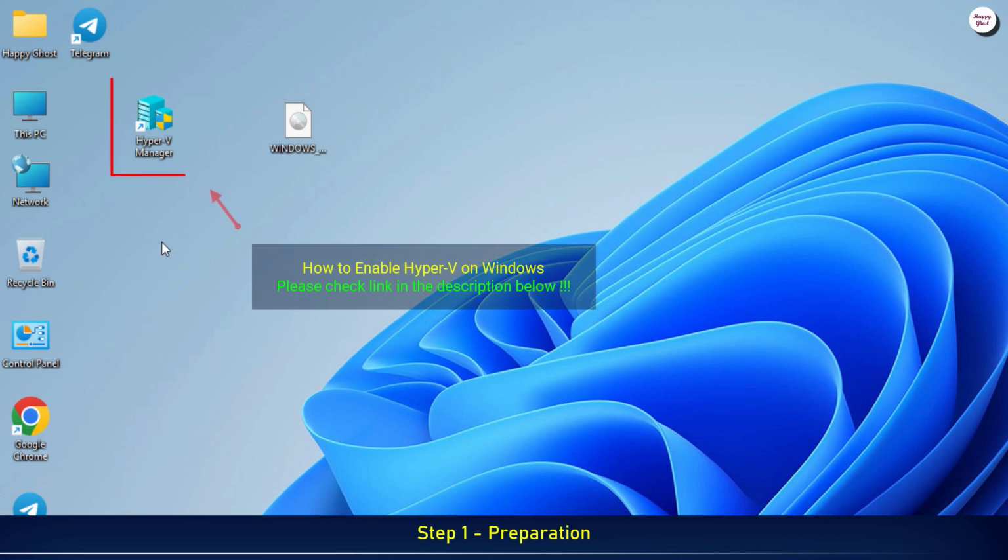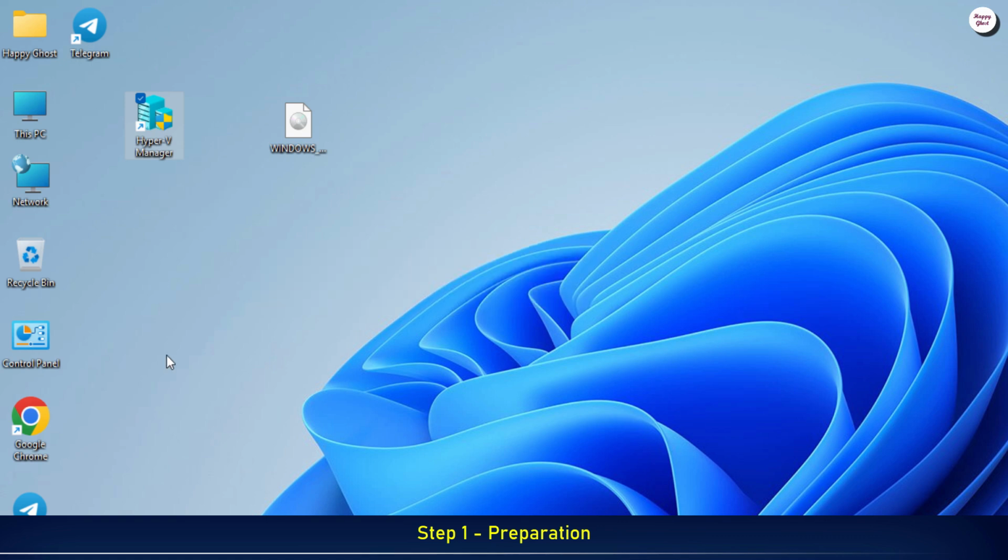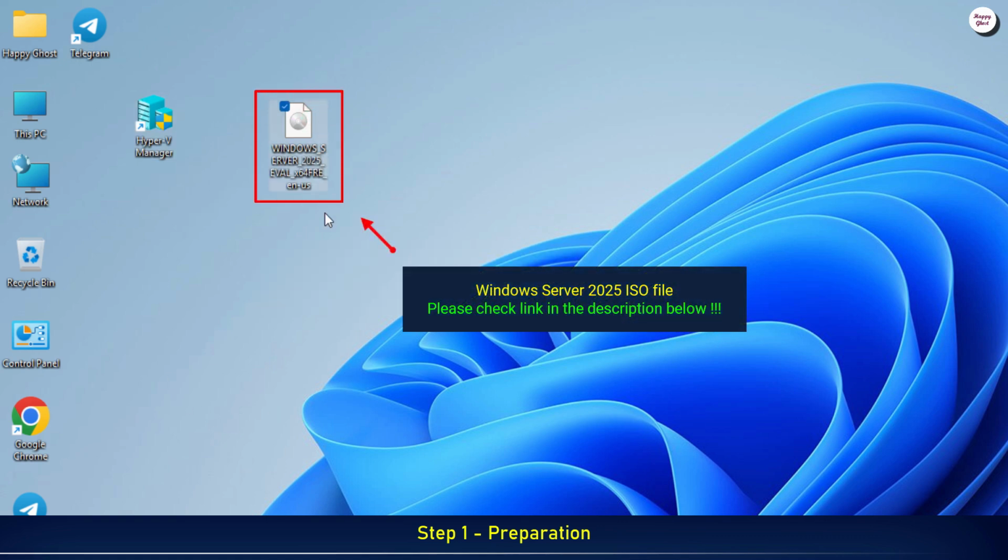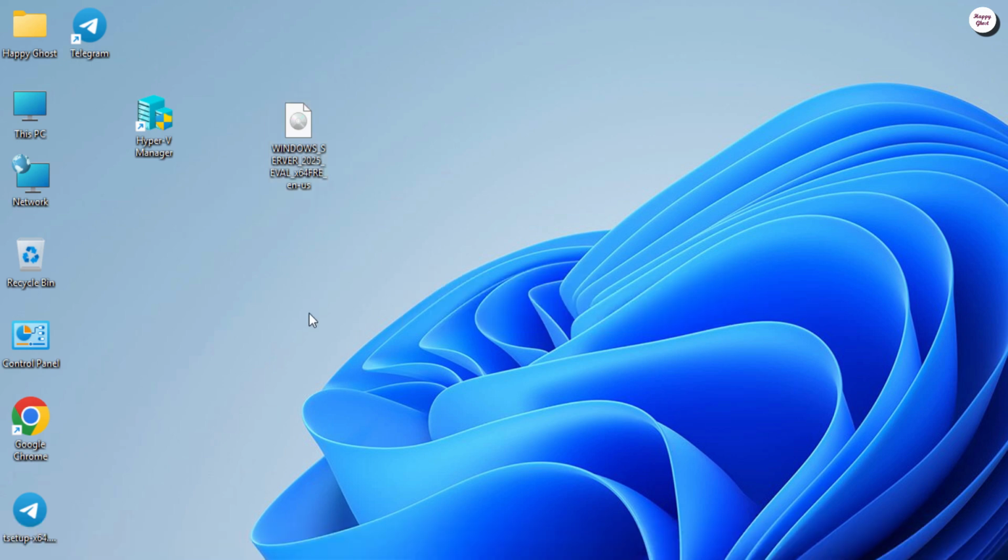First, make sure that Hyper-V is already installed on your computer. If not, check out the tutorial video I've linked in the description below. Next, download the official Windows Server 2025 ISO file from Microsoft's website. I've also included a detailed guide in the description below.